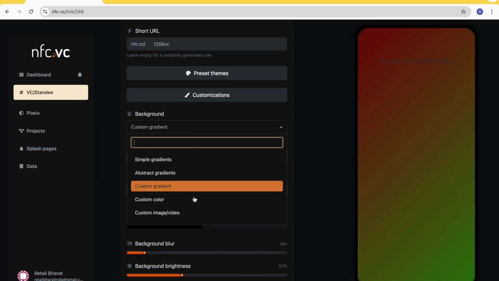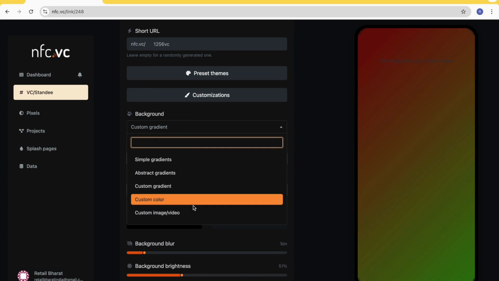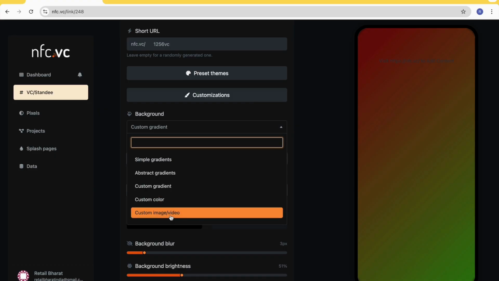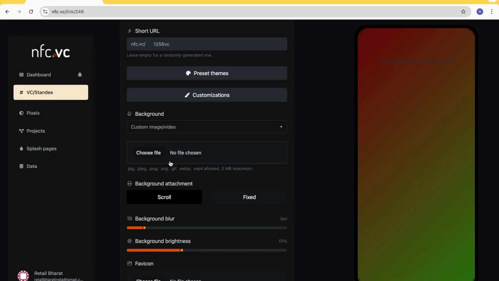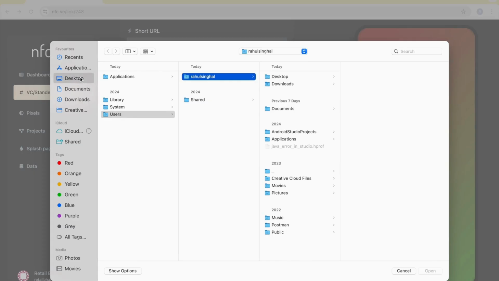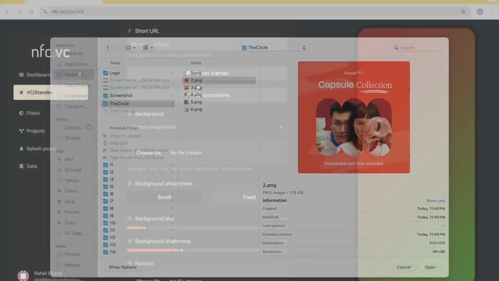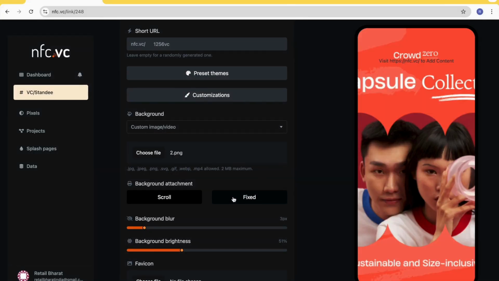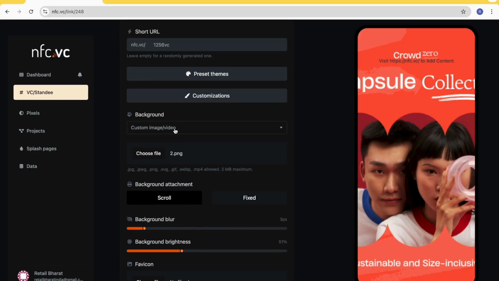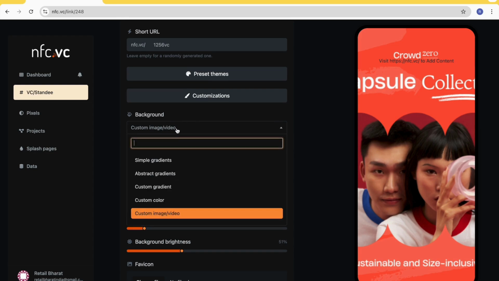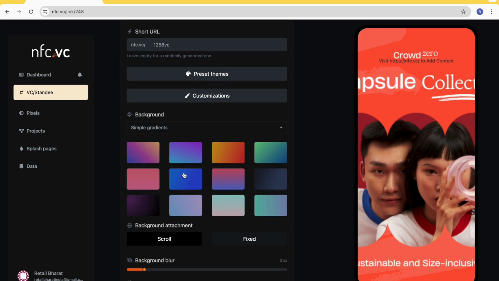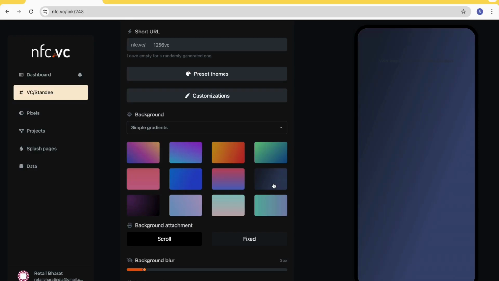If you have your own image, if you want to add your own background, you can add a custom image background. Then click upload file. Suppose I'm using this. You can add this also. So it's up to you. You can be creative and use any of the images. I'm using simple background. I love this color.